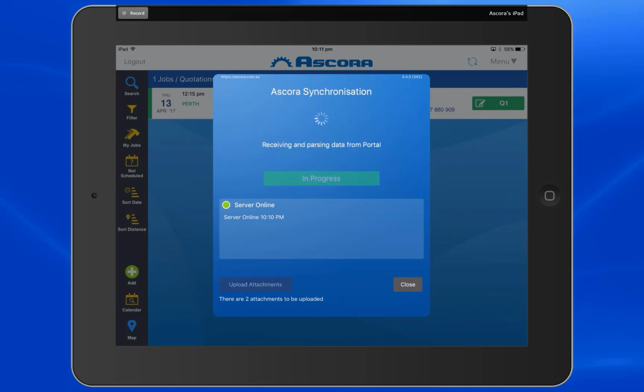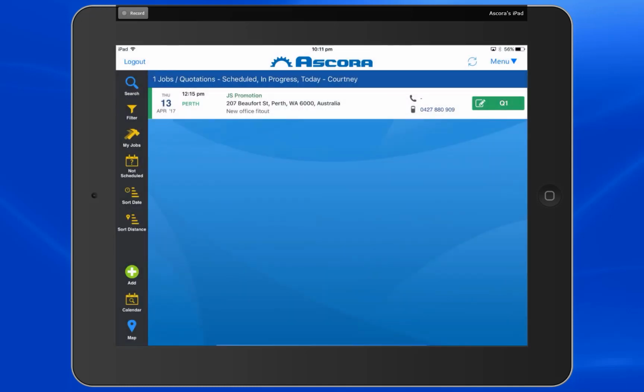So synchronizing now. And that's basically synchronized. It's pushed up the job details. That job would show up as complete on the website. The invoice would come through as well, any payments I'd taken, and that's it.